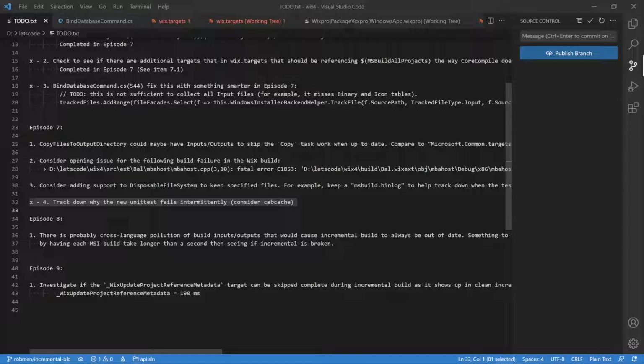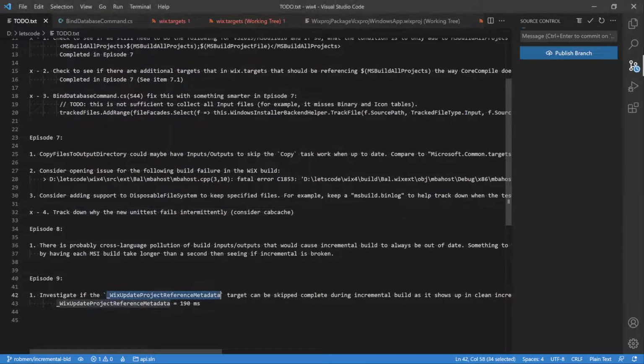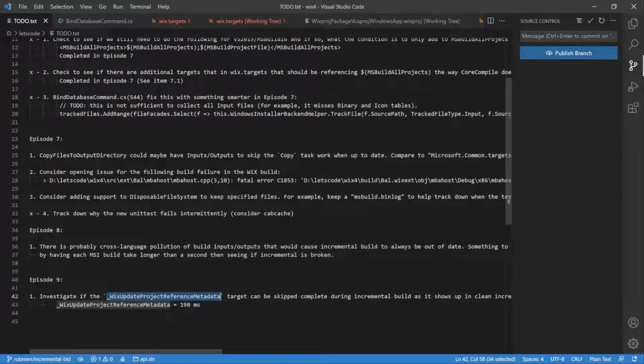And then this last thing I wrote from episode 9 was to see if we can get rid of this Wix project reference metadata project, to get it cleaned up as part of incremental builds, because it was actually showing up in our profiles when, in an incremental build where nothing should be done, this was showing up at 190 milliseconds. So this is a thing I'm keeping in the backlog as a performance improvement we could try for the incremental build. I know 190 milliseconds isn't a lot, but on this small project it was actually sticking out. So it's something I'm going to go dig into.